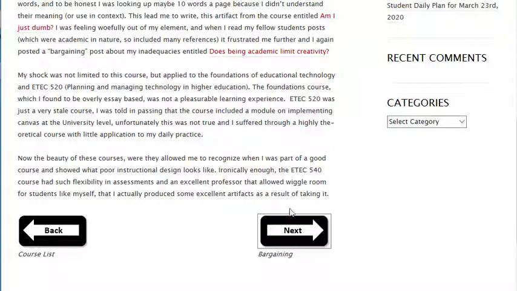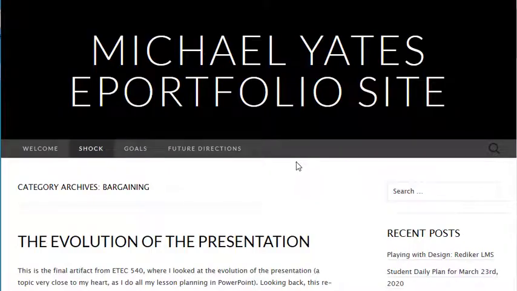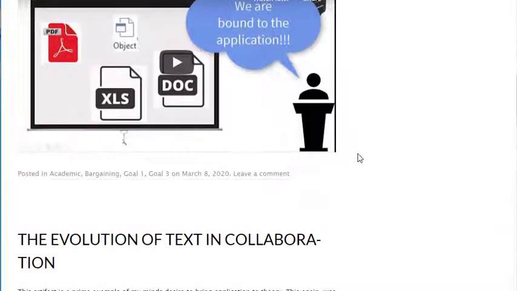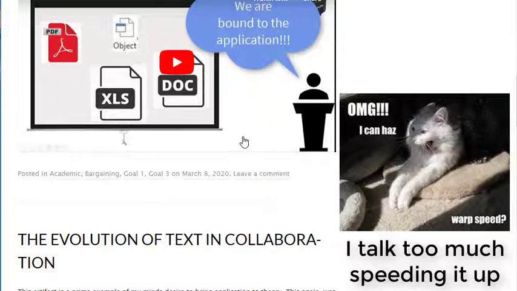Okay, so let's go on to bargaining. And you will notice that this is a category archive. It is not a static page. This is a dynamically created page based on categories. All of mine are embedded, so they're all here, and that's why I'm saying this site is structured around show, not tell.